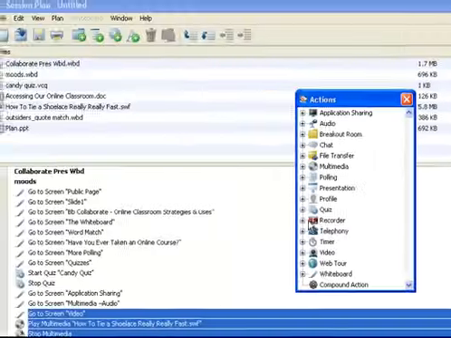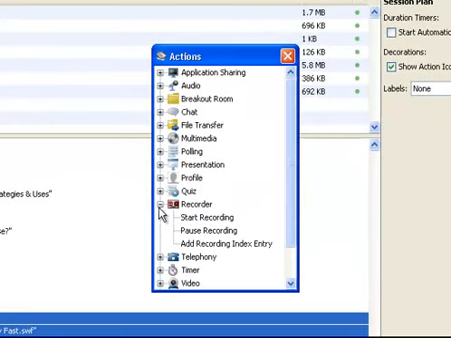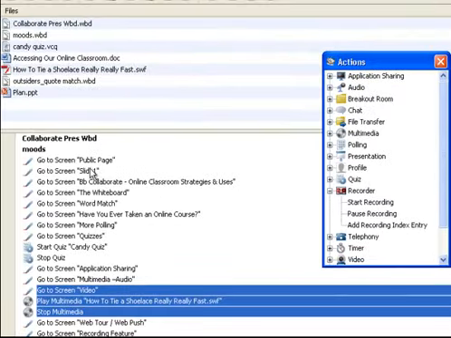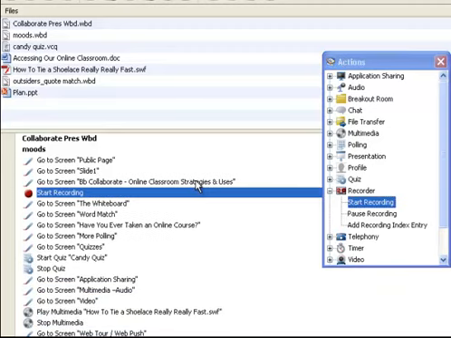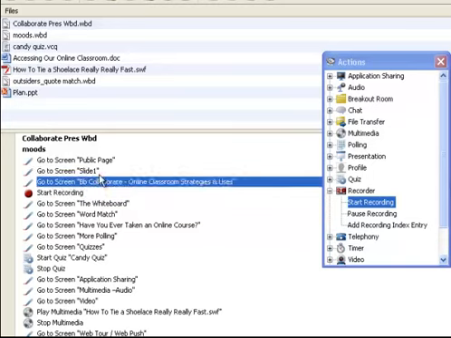For instance, the recorder, and I'm going to use this plus to expand out the different options. Many times I forget to start the recording. Now this little public page, the mood slide I have at the beginning, is not where I want to actually start my recording. I would like to start it right when I get to this slide, right before it. So I will drag in the action, start recording right here. There, that's the spot I want it.